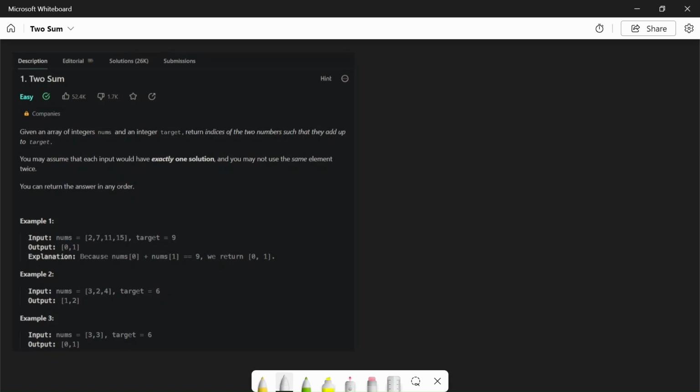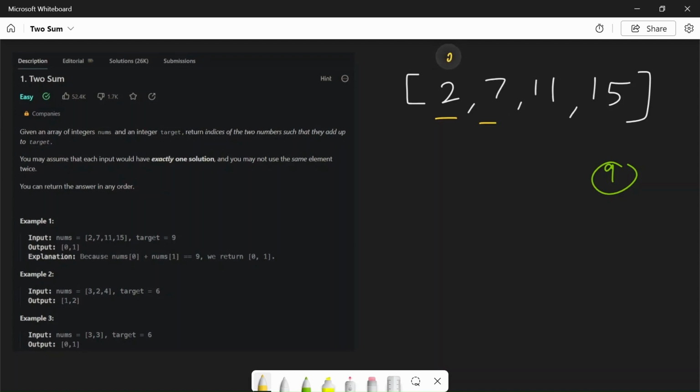Let us go through example one that is given. So we have an input array and the target is 9. In the brute force approach, we will have to compare each element with the rest of the elements in the array. So here we will compare 2 and 7, and we will check whether 7 plus 2 equals our target or not. Since at the start only we are able to find our target, we can return the indices of both the positions, that is 0 and 1.